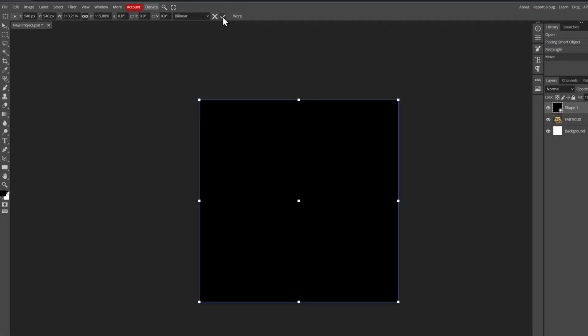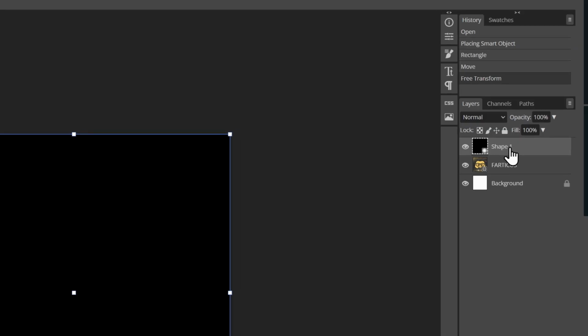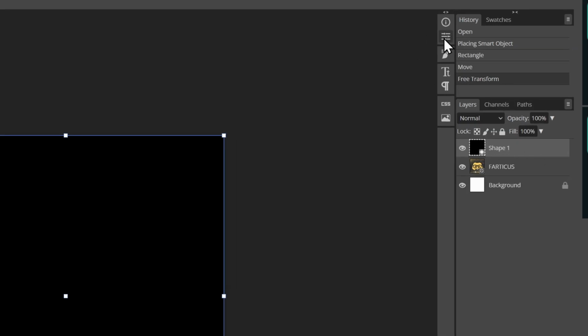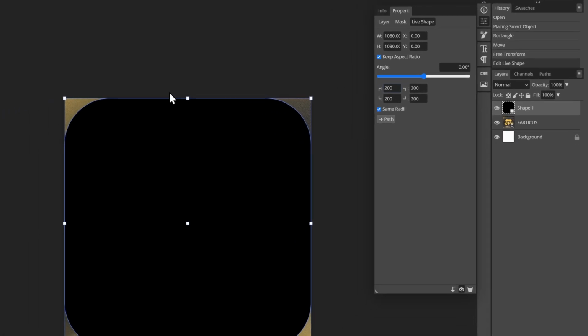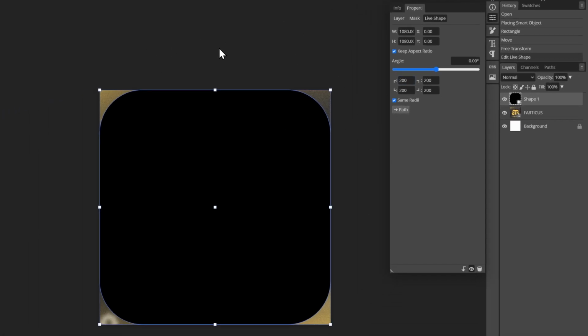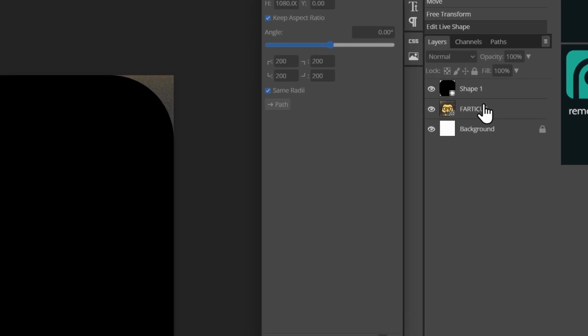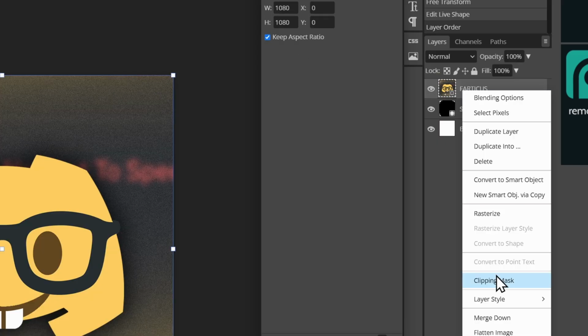Once you do that, click on the little checkbox up here, and finally, make sure your shape is selected, click on this little properties tab here, and it should open up this menu. Then we need to change the number in this box here. I would do something like 200, it looks pretty okay. And once you get the corner radius that you want the image to have, go back to your layer panel, move your image above the shape, right-click on your image, and click clipping mask.